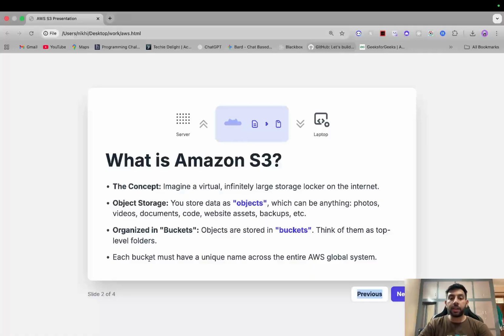Now here is the crucial rule you have to know about S3. When you create a bucket, its name has to be 100% unique across the entire world. No two people on AWS can have the same bucket name. This is because S3 gives your bucket its own web address, so it has to be one of a kind. So you can't name your bucket photos, but you could name it Media Gati Portfolio Project 2025.